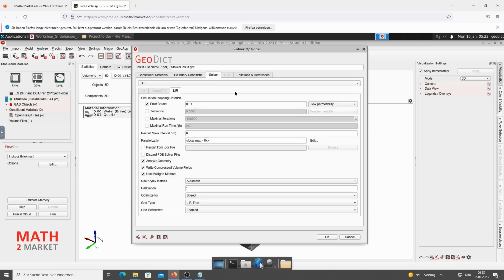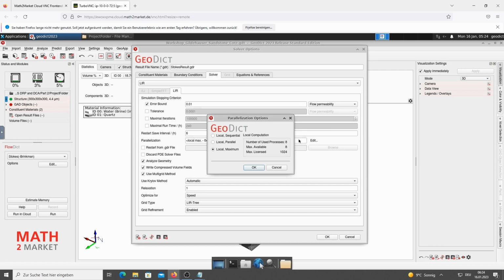where we have a choice between free flow solvers EJ, Simple FFT, and Velier solver. In this workshop, we use the Velier solver. We can leave the stopping criterion as it is with error bound. I will say a few words about this boundary condition later. But now have a look at the parallelization option. If we click Edit, we can now change the number of cores used for the parallelization. The default is local maximum, and it uses the maximum of available licensed cores, in this case 8.